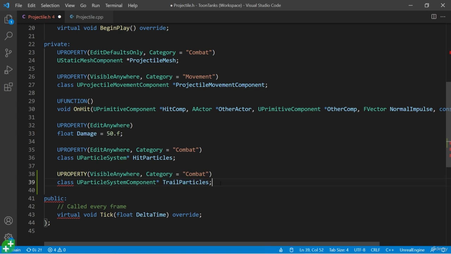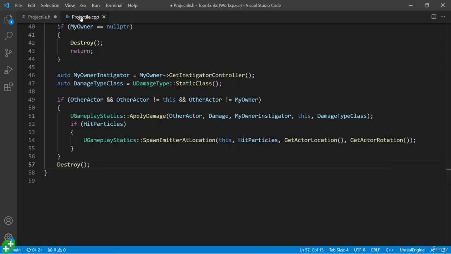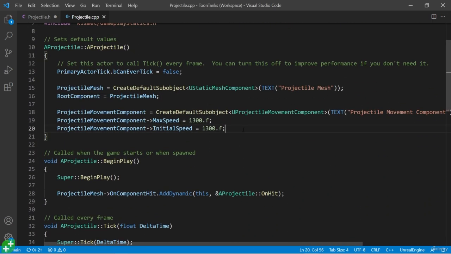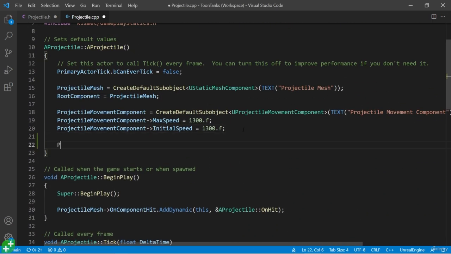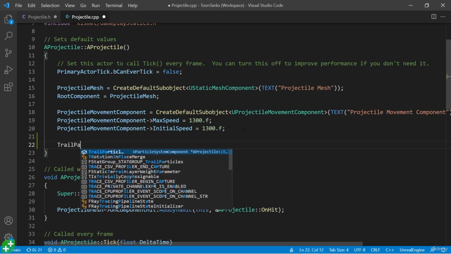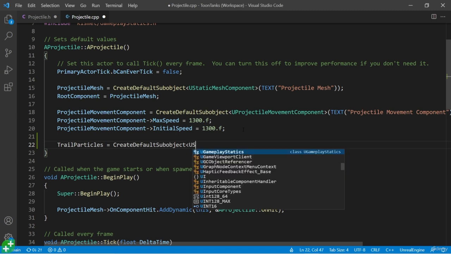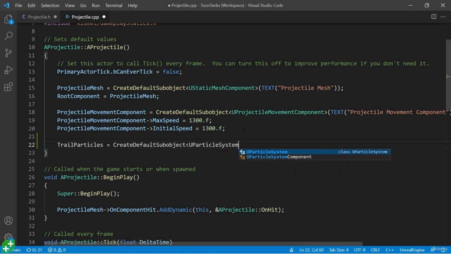So we have a UParticleSystemComponent pointer. It's time to construct this in the constructor. So let's go to Projectile.cpp and scroll up to the constructor, and we can add this here. So we're going to say TrailParticles and use CreateDefaultSubobject using UParticleSystemComponent. And in the parentheses, I will give it some text and call this SmokeTrail.